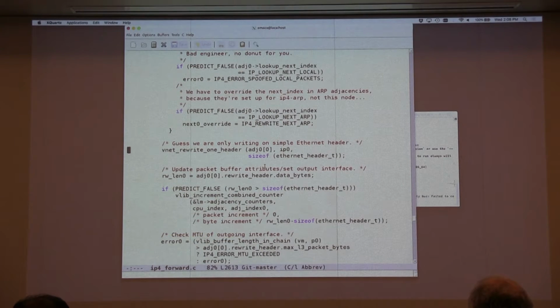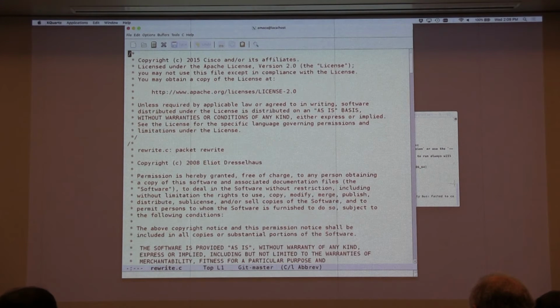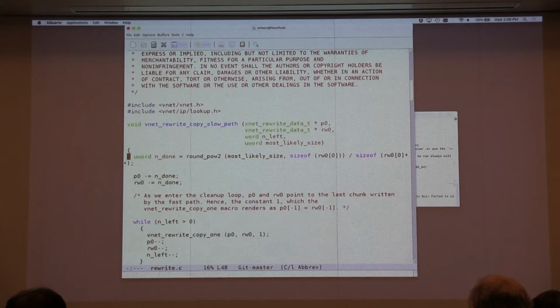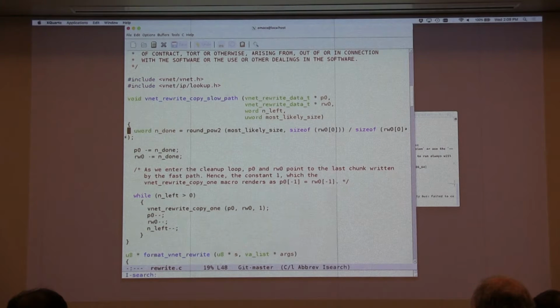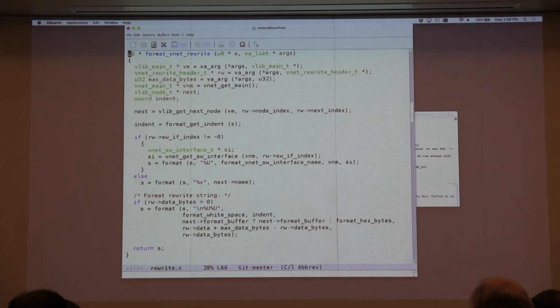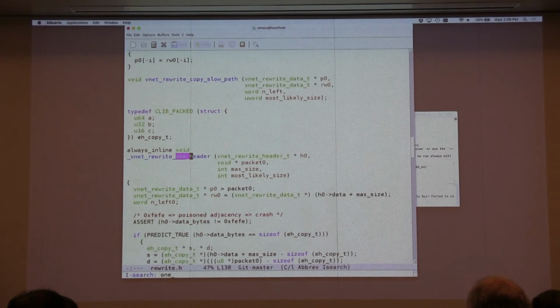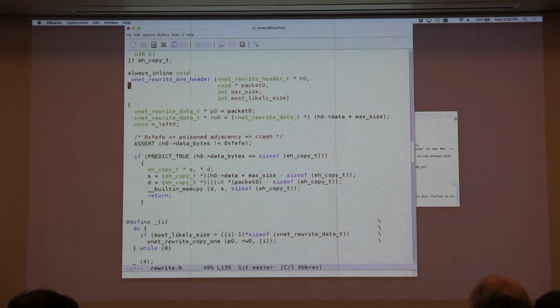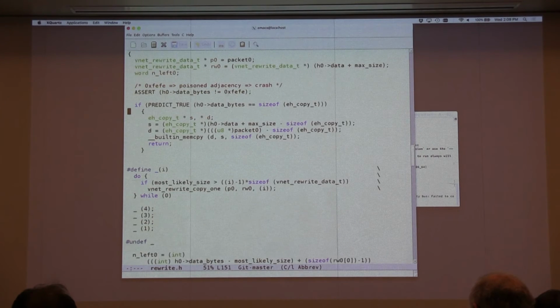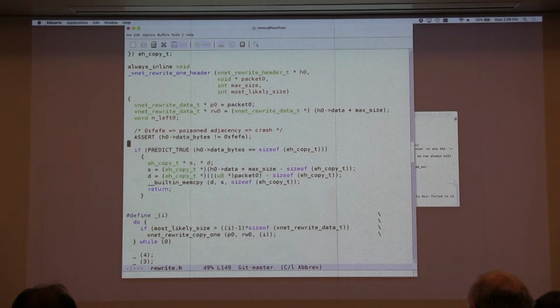So perf top is the majority of the tools. Okay. At any rate, so rewrite one header. Let's actually go look at that, because it's in VNet rewrite. Oh, actually, how about rewrite.h? Let me see if I can prove the point. Damian may have actually rewritten this.